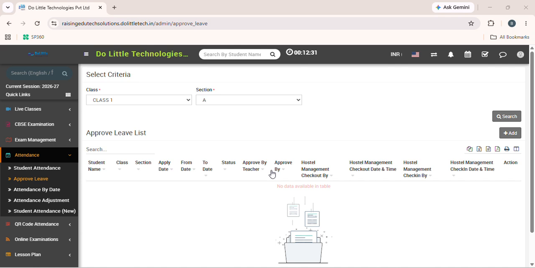You can also check who had approved the leave, and in case the student is a hostler, then the hostel related data can also be found here, such as on which date and which time did the student check out, and after the leave is over, at what date and time the student checked back in.